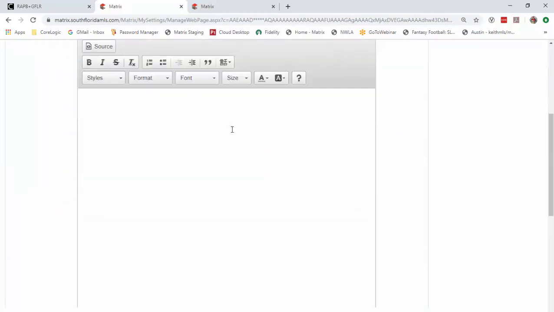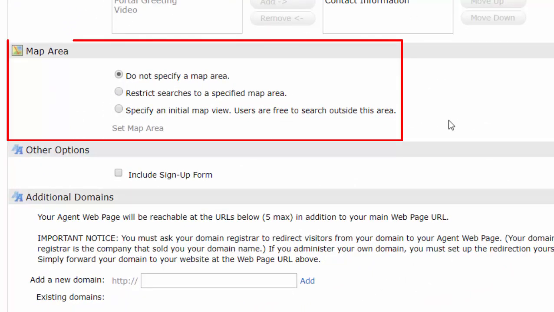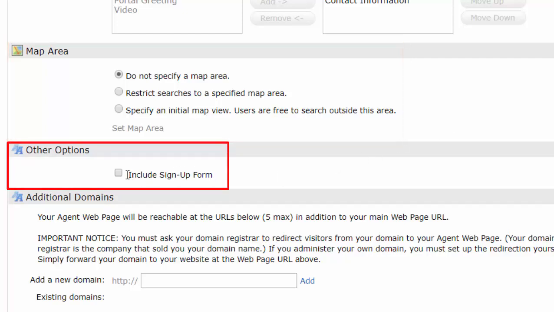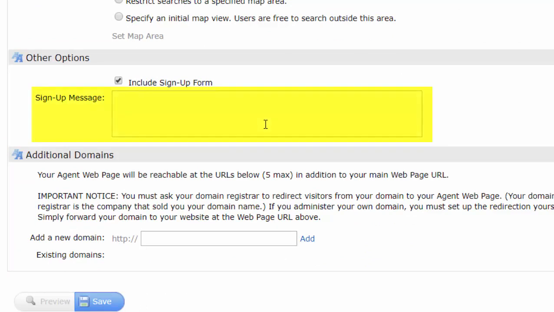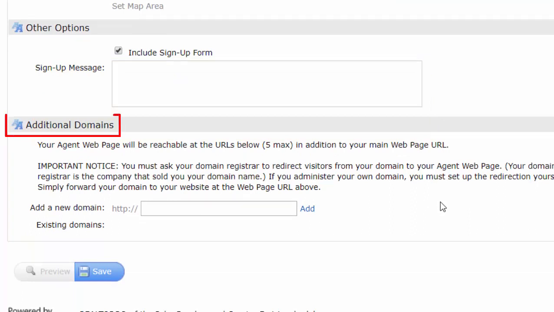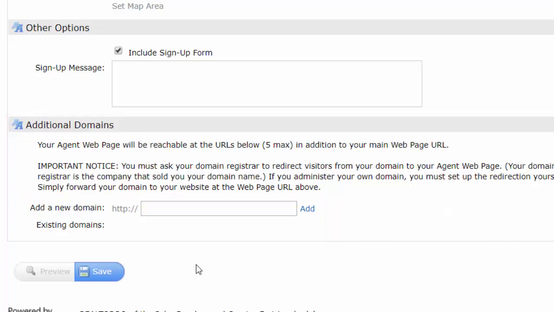And down here at the bottom under Map Area, make sure you have the same settings for the map area. I think you're going to want to include a sign-up form, so check mark that box. And if there's any message there from your old system, copy that over as well. And then under additional domains, if you have added any there, make sure you add them here as well, so everything matches up just the same. And obviously, when you're done, click on the Save button.